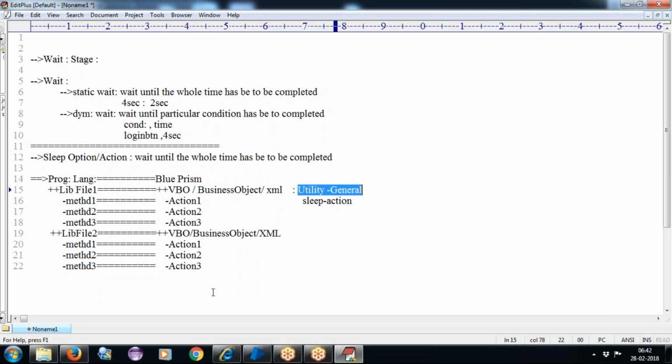So is it clear up to here about VBOs, importing them and accessing them? Any clarifications from here?